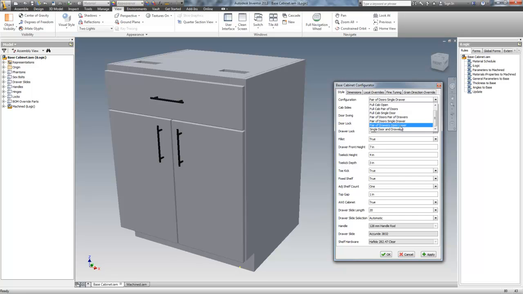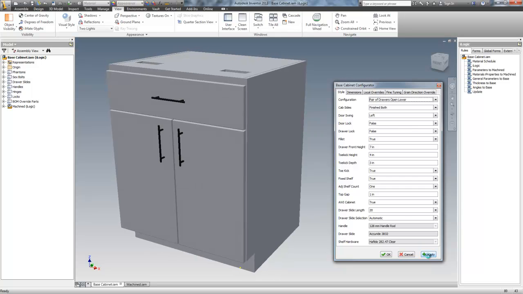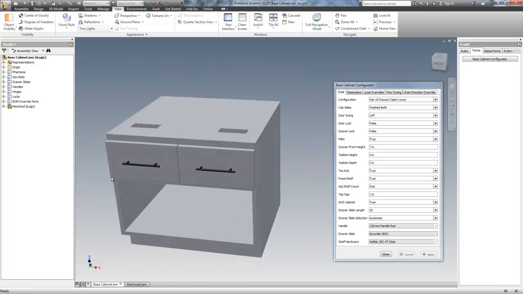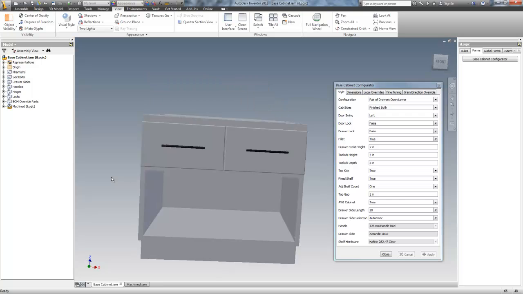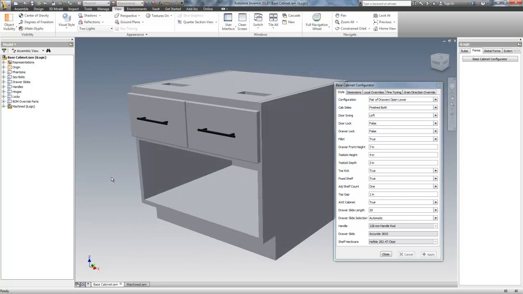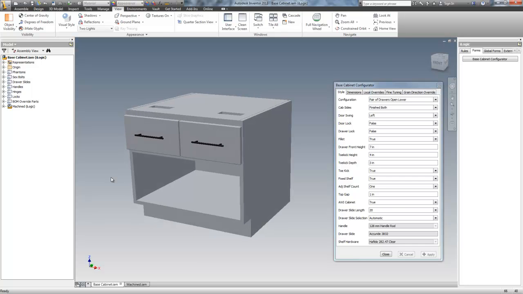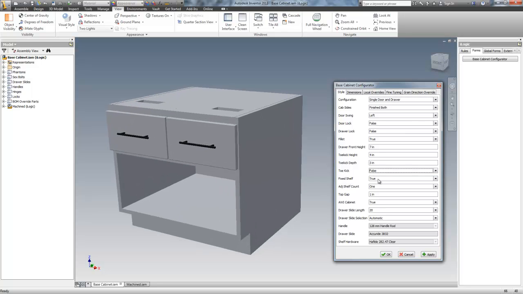Let's see what we get here on the next configuration. We have a pair of drawers with the open lower. Let's see what that looks like. And there you have a squat little cabinet with two fairly narrow drawers. You can configure this any way you want: single drawer, or single door and drawer. And let's get rid of the toe kick on this one.